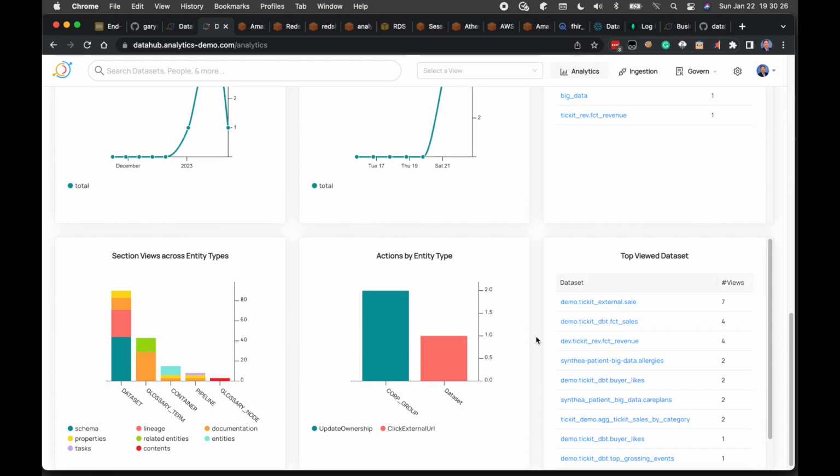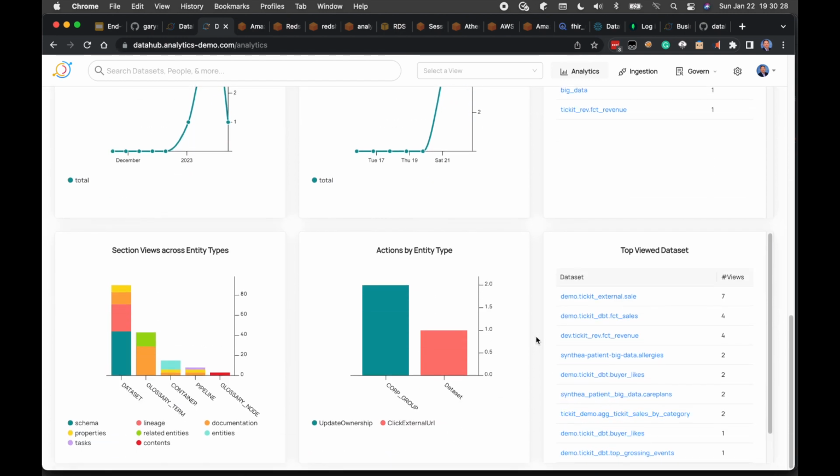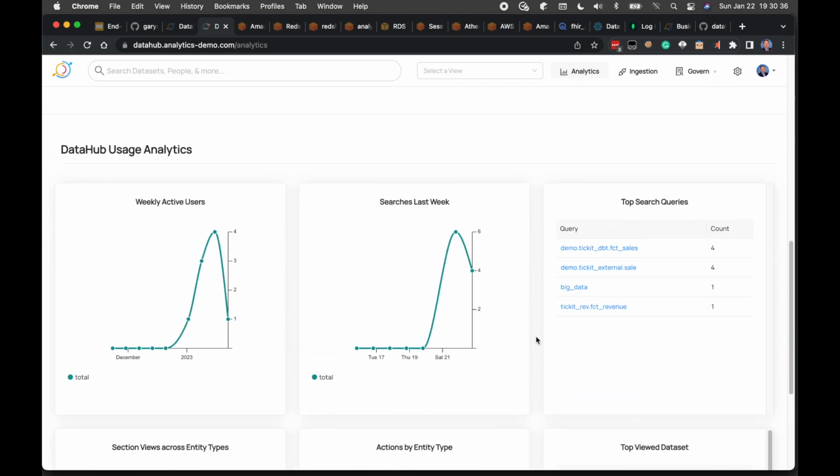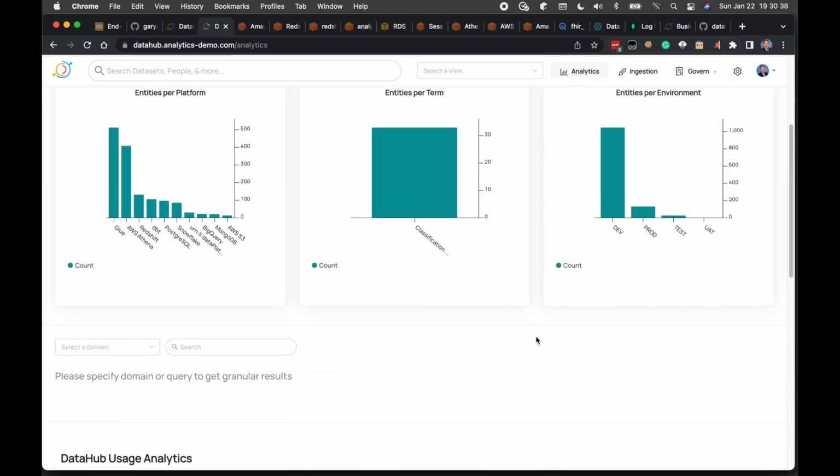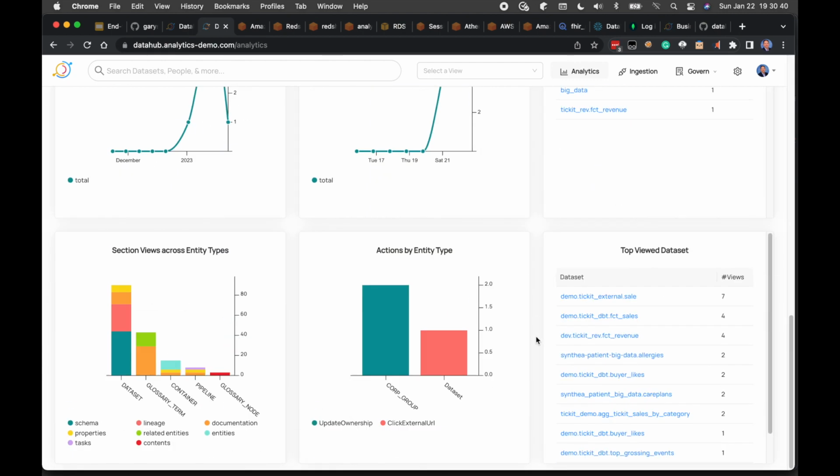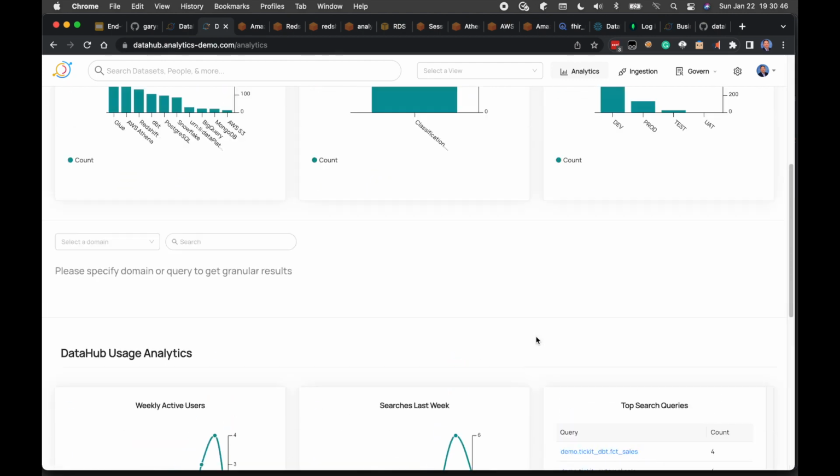Now, I just stood up this Amazon EKS cluster a couple days ago. I just installed a fresh copy of DataHub for this demonstration and just ingested everything. So there's not a lot of history here, but you can get a basic idea of the type of stats that DataHub will track for you, and you can see through the DataHub UI.